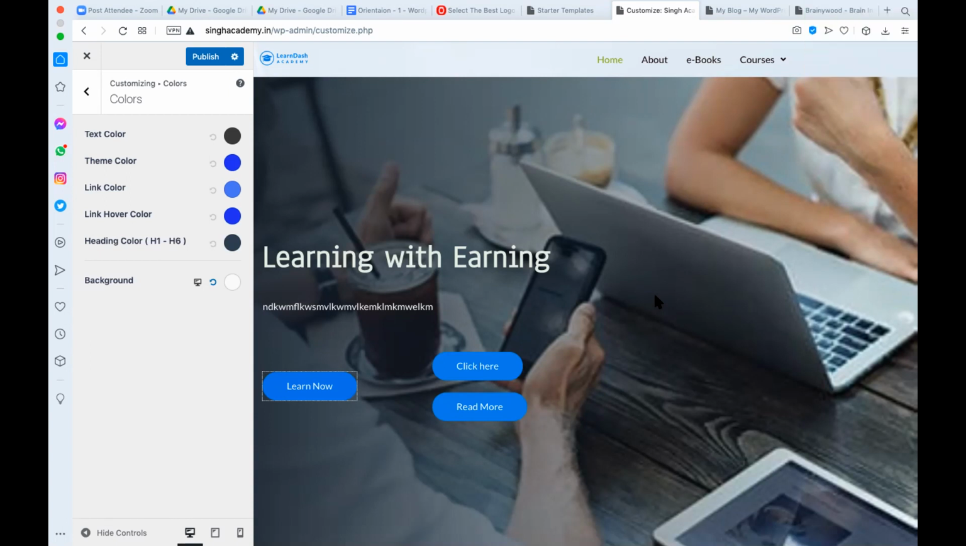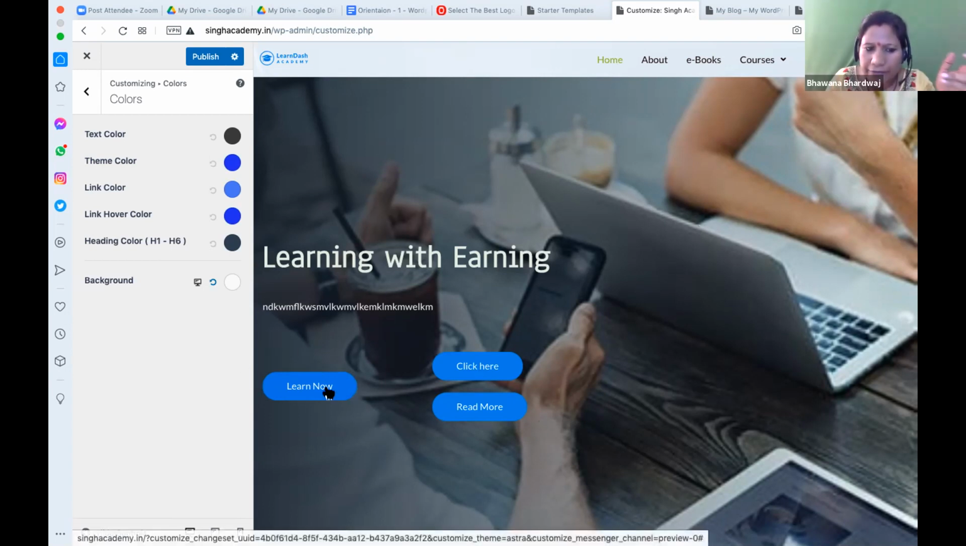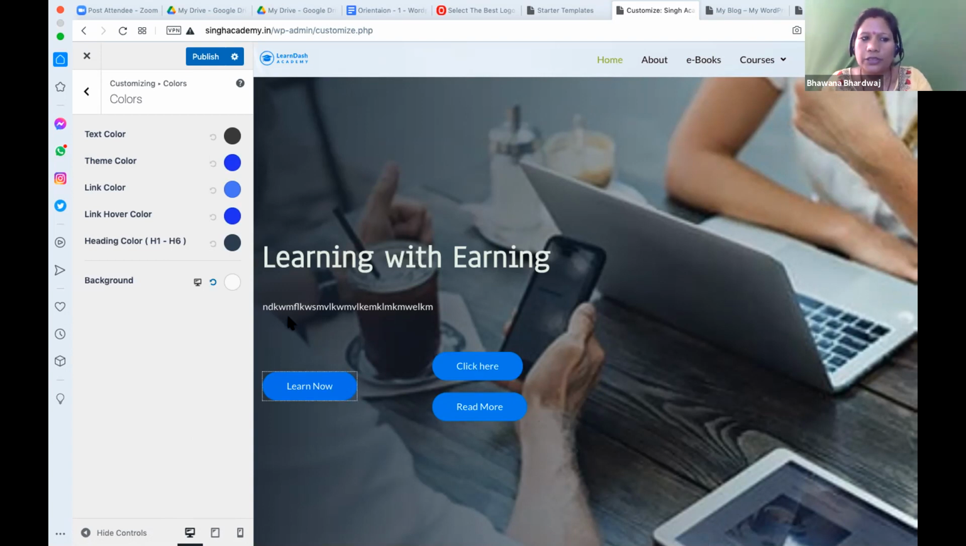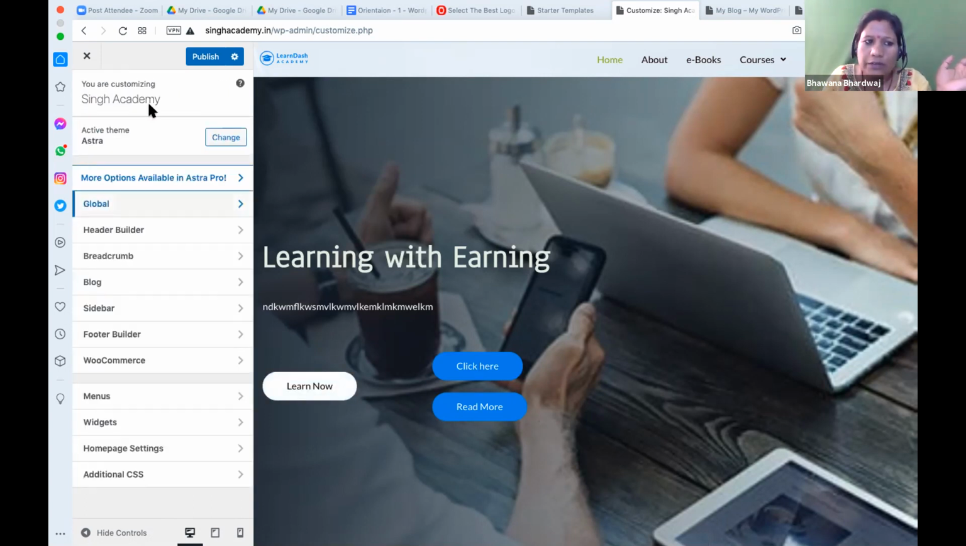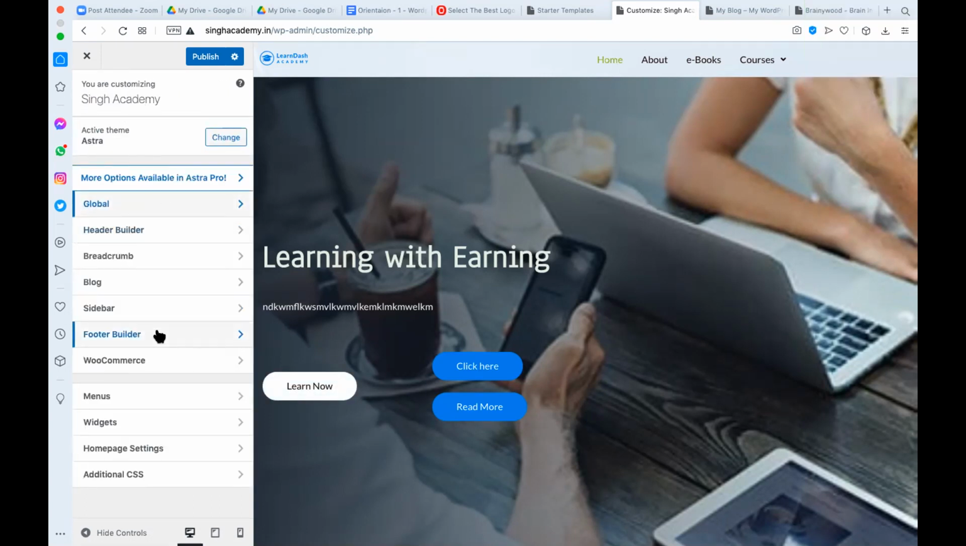If I want one button in red color, where do I have to select that color? So every single button has the edit option. Right now, whatever we are doing is a global change. It will happen globally. So if I change the text color, the theme color, or the link color, it will be used across the website. Whatever you are doing in this customize section is going to reflect throughout your website.